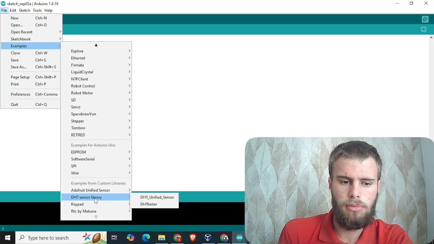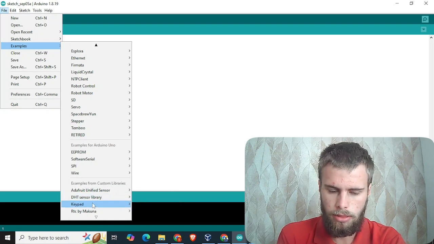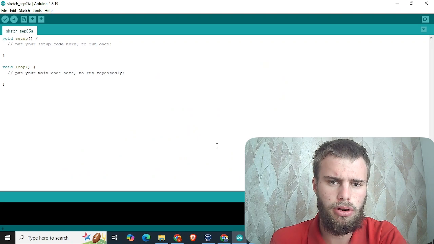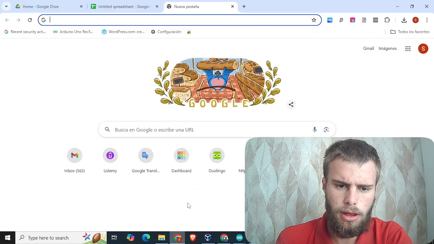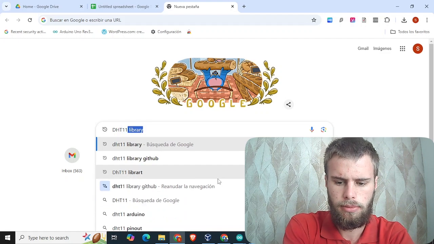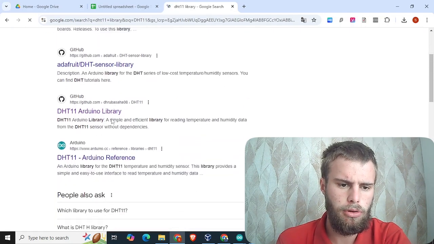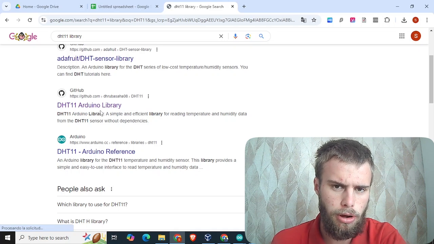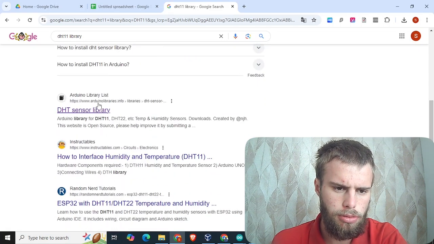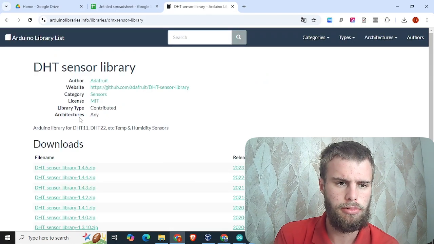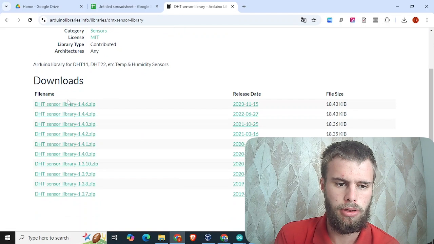If you download another library, that library should have some examples down here. Now I'm going to show you another way you can download a library, and that's going to be through Google. I'm going to type in DHT11 library. As you can see, I have multiple results through GitHub. I'm going to show you how to download a library through GitHub and through this Arduino library list. So I'm going to click on this one first. As you can see, the Arduino library list has the library for us to download.